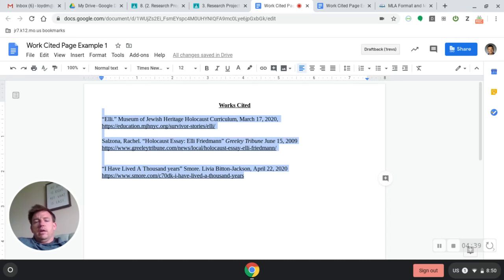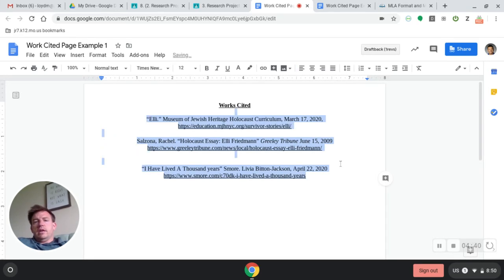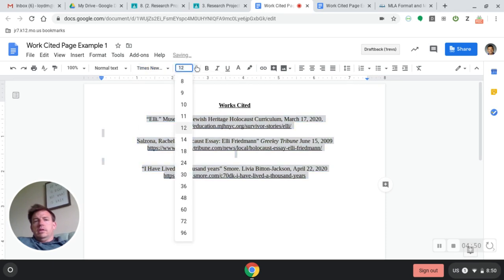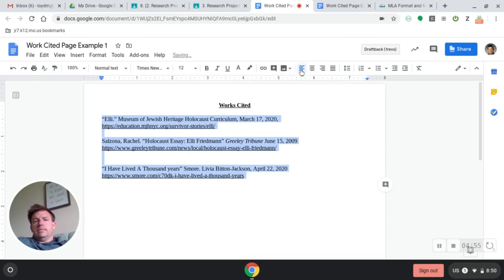All right. Now I'm going to undo that and I'll show you again exactly what I did. Okay. I'm going to highlight it all. Select Times New Roman, 12-point font, left align. Okay. Now everything's on the left side of your page like it should be.